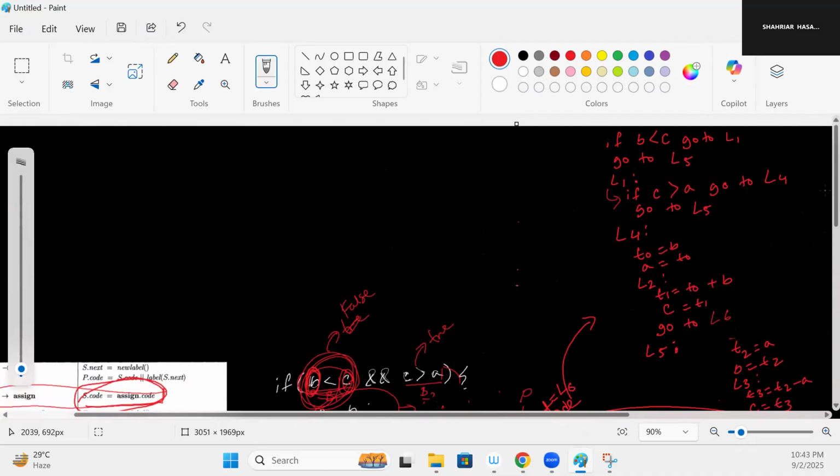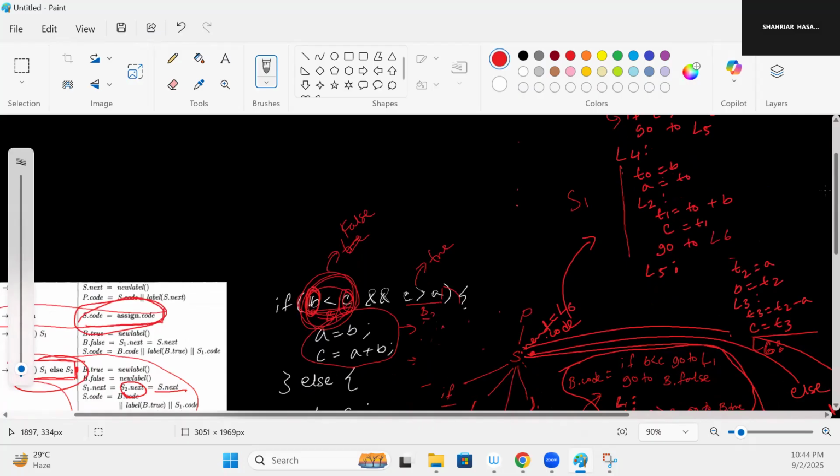So if the first one is true, then we cannot directly say that we have entered the region. Rather, go to L1. L1 is the second portion here. If this is true, go to L1 and check if C is greater than A. If that's also true, only then go to S1. This is S1's portion: T0 equals B and A equals T0, the first operation. Then we have L2, which is T1 equals T0 plus B and C equals T1.